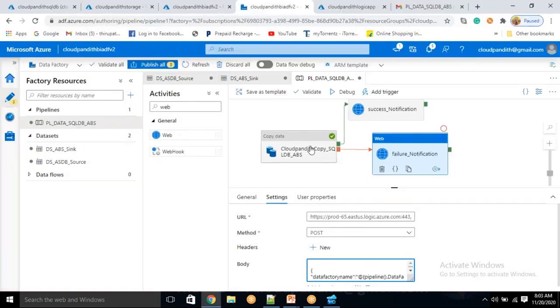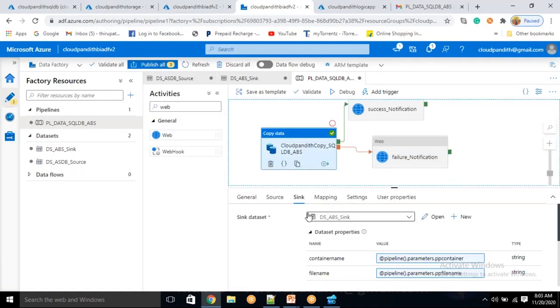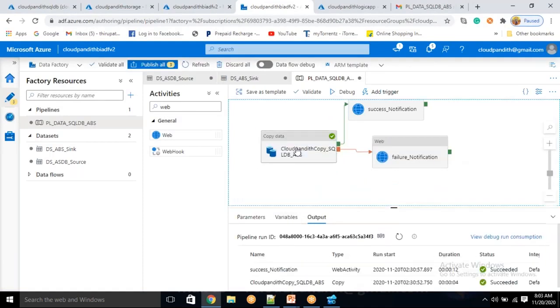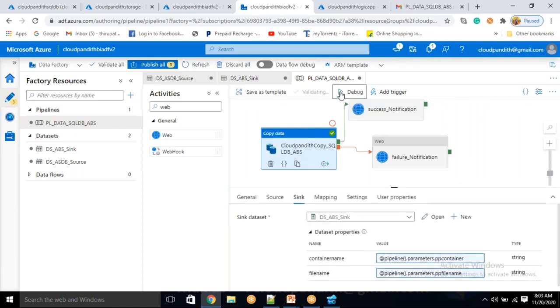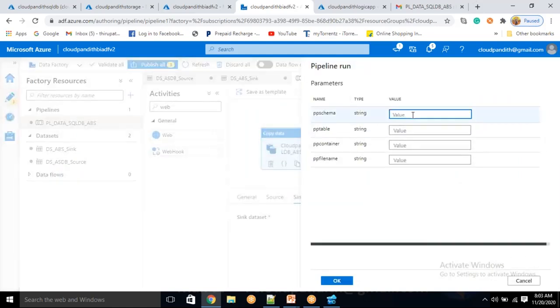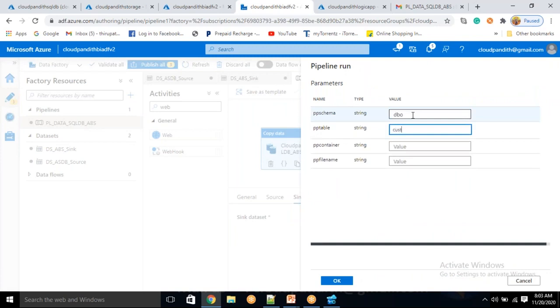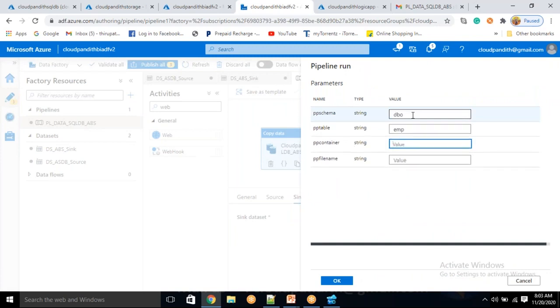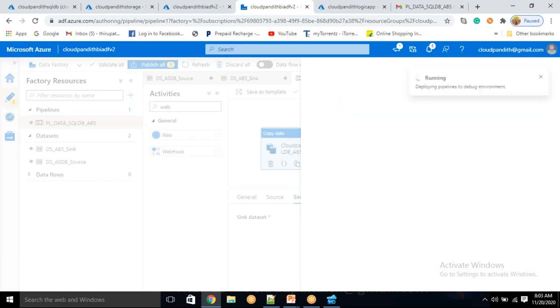Okay, now I want to make sure my pipeline is failed. How you can make your pipeline failed is very simple. Just click debug. Here I will just give the table name which is not there. Let's give emp. Then container name cust data. This is cust.csv only. Just click OK.